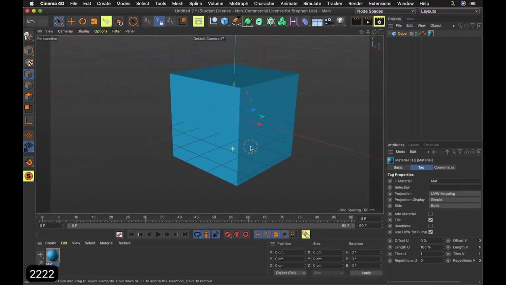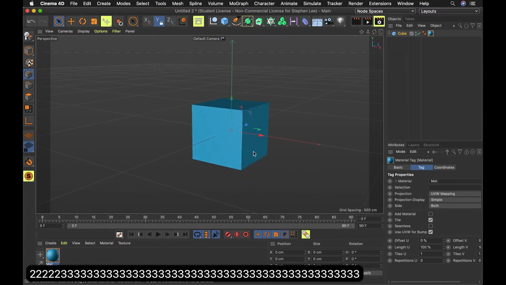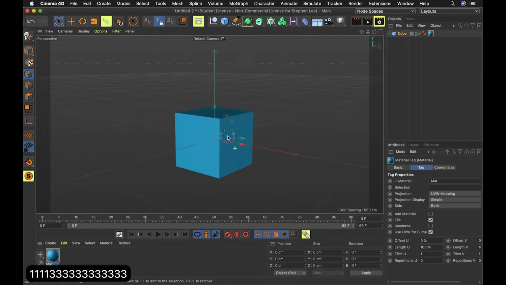So this lets me zoom in and out. 3 lets me rotate around the object. So this to me is a really easy way to navigate and get around.